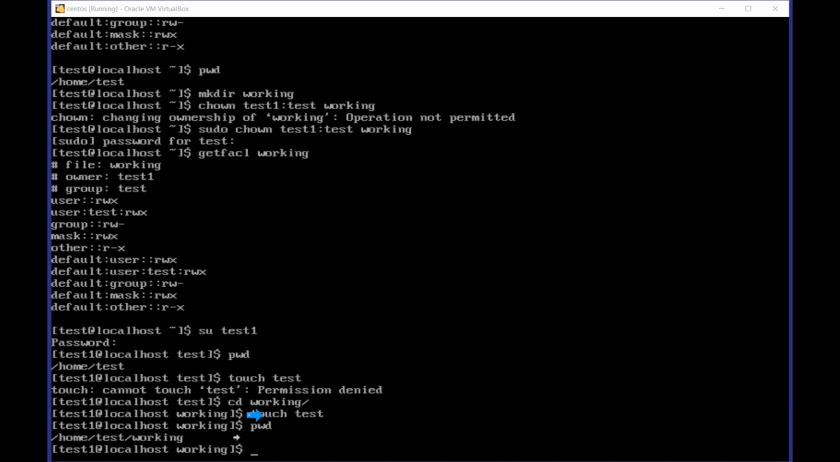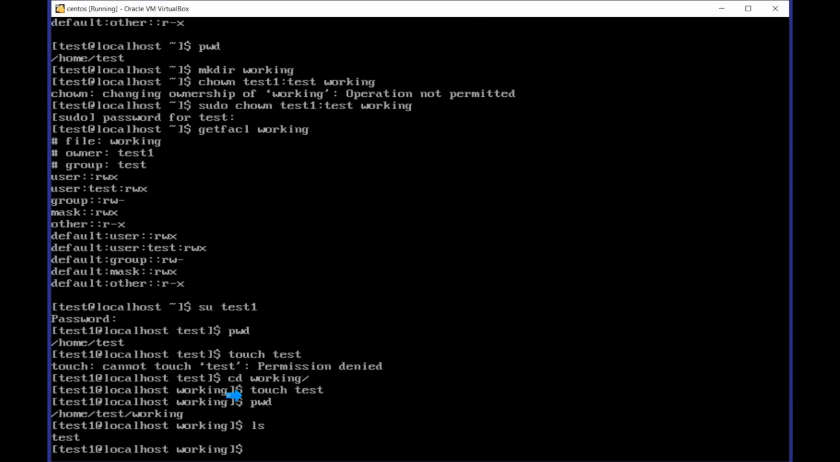You can see that currently I am logged in as user test1, and I'm able to create a file inside the test and inside the working directory. Touch test, it has created a file. Let me see through ls. It has created a file because it is owned by test1.